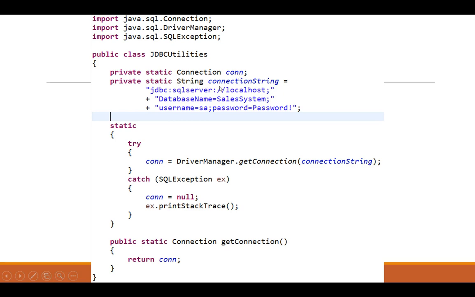Create a static string, which is our connection string. Now in this case, this is an example using Microsoft SQL Server. And so we have the JDBC driver for SQL Server, also on localhost, and this is just concatenating together these strings. So really these 3 lines are all the values stored in the connection string.